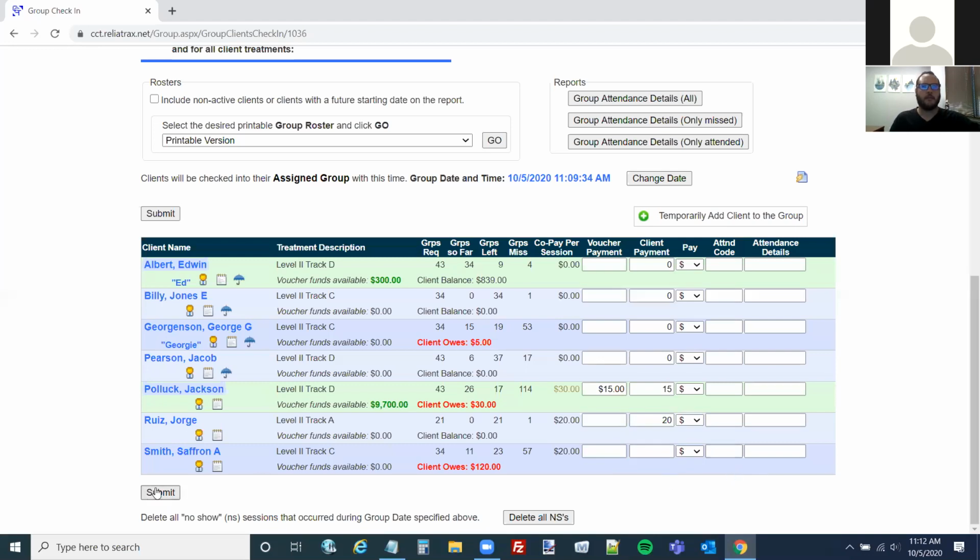And click submit. So I do always recommend when you're checking in a group, especially a larger group, you'll want to maybe enter 1 or 2 clients and then click submit, enter the next 2 clients and then click submit, just so you know that it saves.